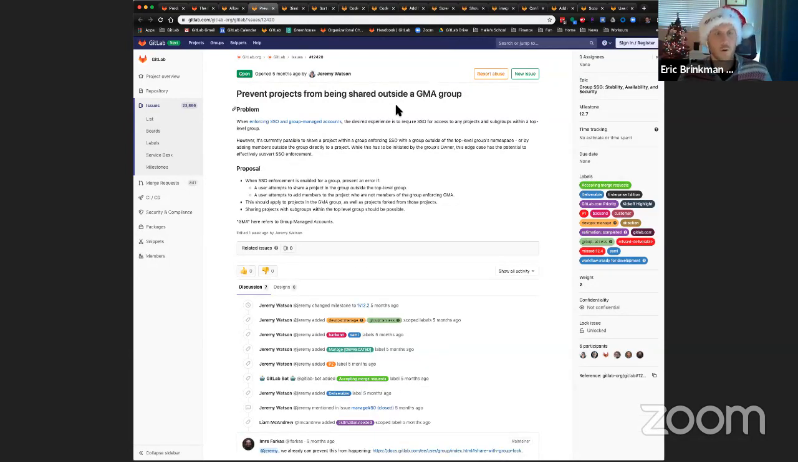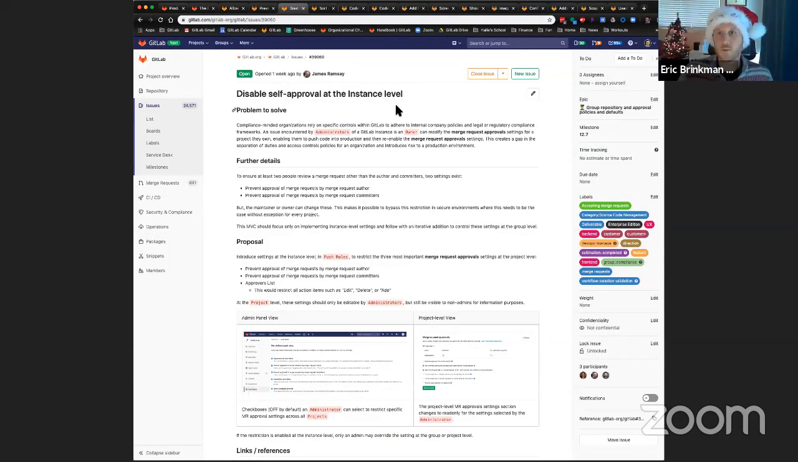We'll also be working on a feature to prevent those projects from being shared outside of a group managed account group. Today, this can only be initiated by the group's owner, but it does have the potential to invalidate single sign-on enforcement, which is something we would want to prevent for a group managed account. For admin controls and audit logging, we'll be adding the ability for GitLab admins to disable self-approvals for merge requests, which will help prevent users from bypassing security or compliance policies in their organizations.